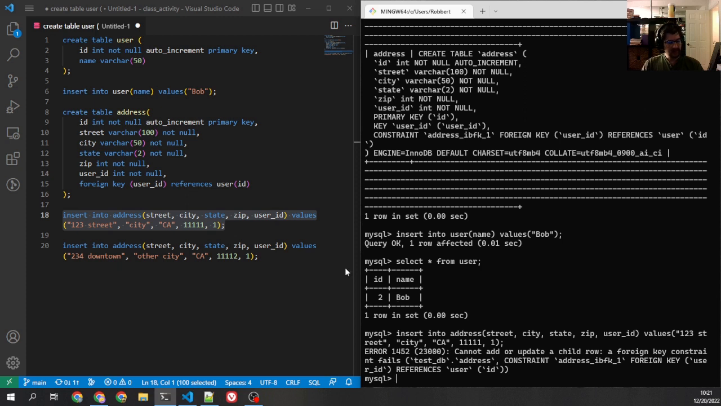Why did that happen? Well, I gave it a user ID of 1, but that user ID doesn't exist in the user table. Instead, there's user ID 2. Why does that happen? Well, when you delete a row in SQL, that doesn't decrement the auto increment value. That continues to go up. So the previous row was 1, and so the new row is 2.